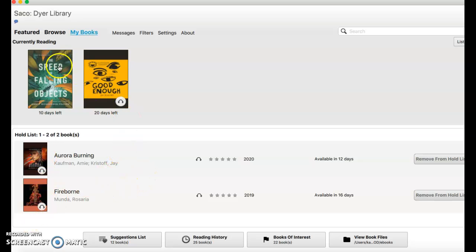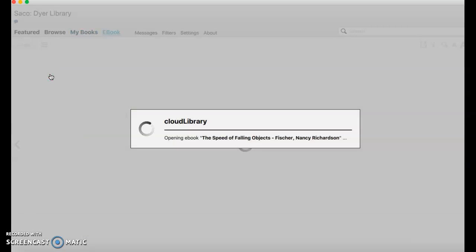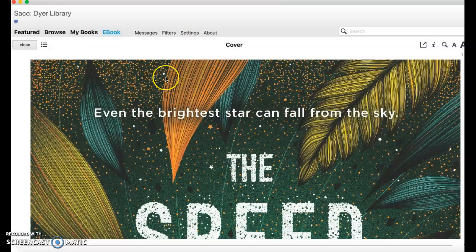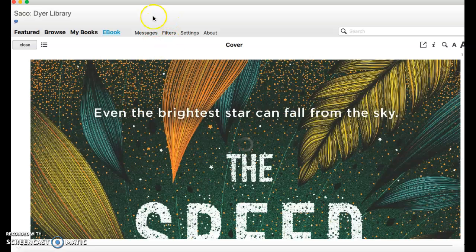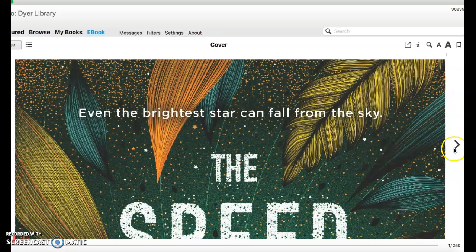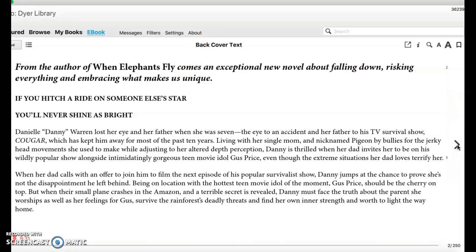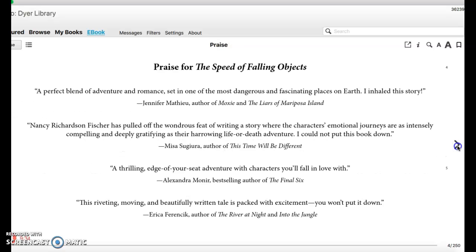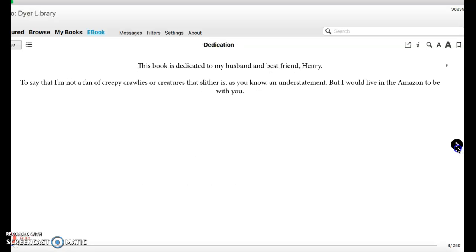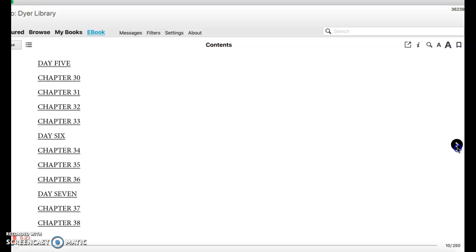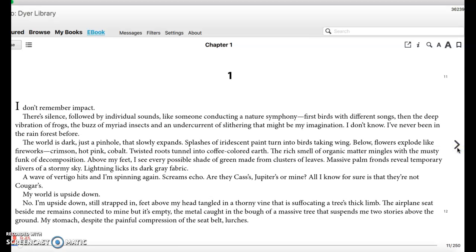And I'm going to just show you what an e-book looks like. So if I open up The Speed of Falling Objects, here's the cover. Now, you can scroll up and down like this. It actually scrolls better, and my little recording window is over here. See this arrow? I can just do this instead, which gives me more control than if I try to scroll up and down. When I scroll up and down, sometimes it goes too fast. So I could go straight to a chapter if I wanted to, or I can just keep clicking on the arrow until I get to the first page.